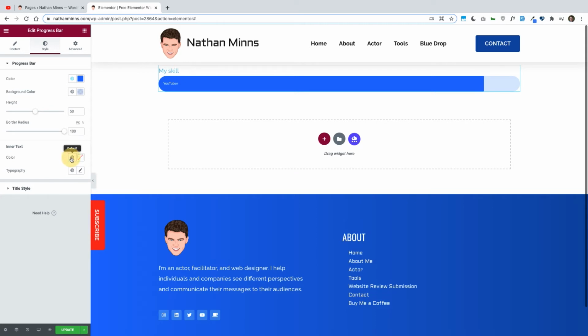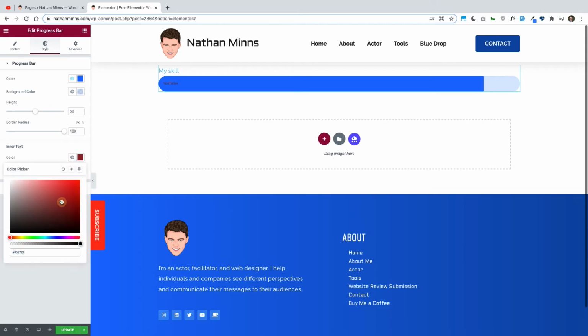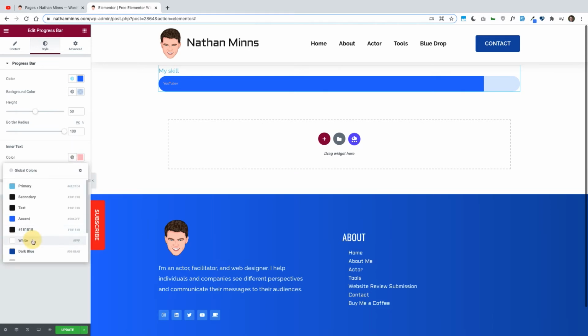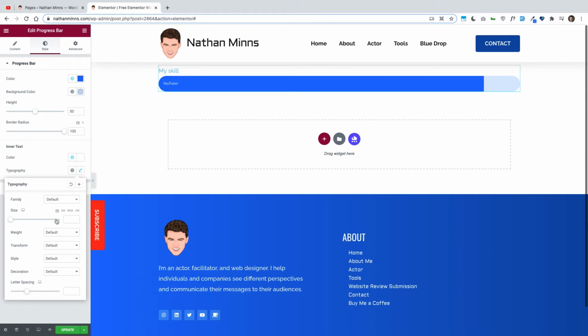The inner text is next. We can change this color to anything we want. That's this YouTuber text right here. So we can make this fully white or red. I really like this being white, and I have a global color as white. And it's pretty small right now, so let's change this size maybe to 18, just so it's an even number.